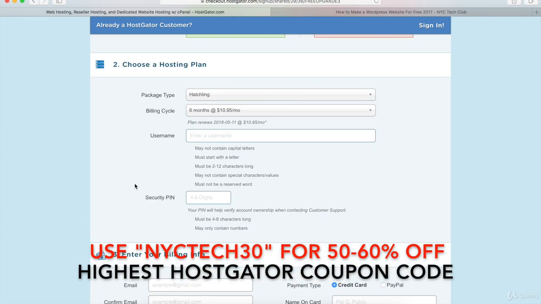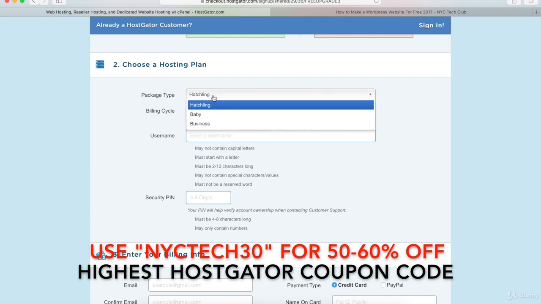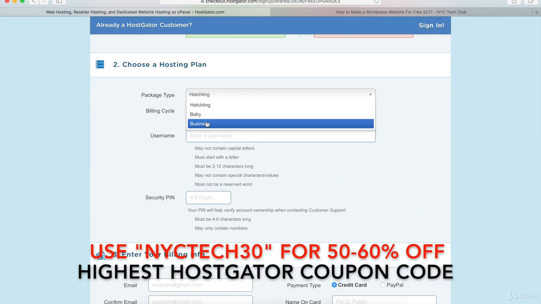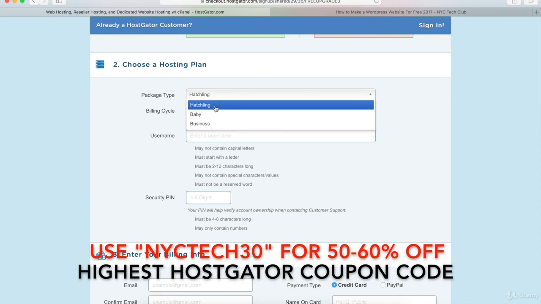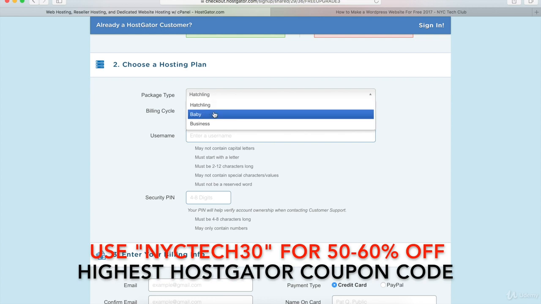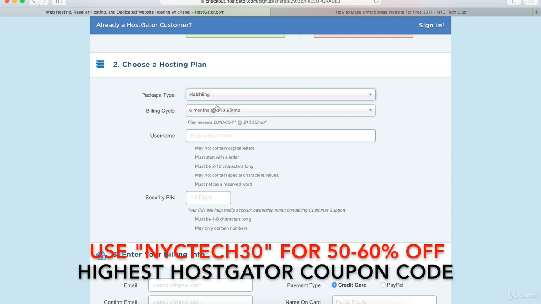And once you're on step number 2, this is where you're going to choose the hosting plan that you want. So what you want to do is go into this dropdown and select the plan that you want. And if you remember, the Hatchling plan is if you want to make one website and one website only. And then the Baby plan is if you plan on hosting more than one website on this account, you want to select the Baby plan. So for this example, I'm going to select the Hatchling plan.